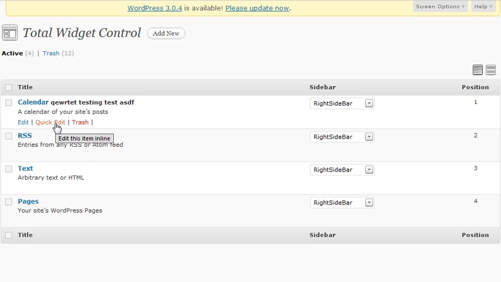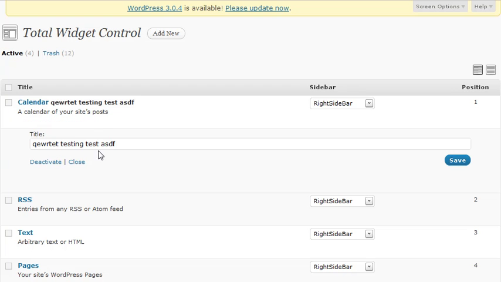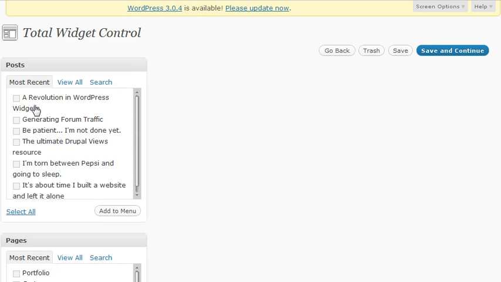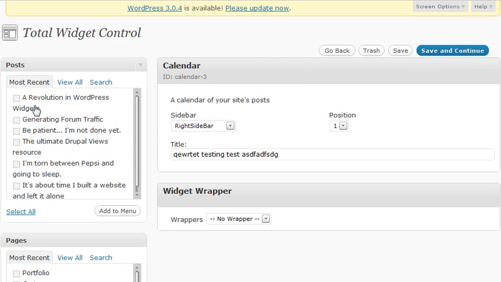Not only that, but I still have the quick edit ability to simply click and define more information about my sidebar. Now, to get really in depth with these relationships, I'm going to go ahead and click on this widget in order to edit it. You can see now that we have a full page that's dedicated to the editing of this single widget. Over here on the right hand side, you'll notice that this is the standard fields for the calendar management. We also have the sidebar and the position for you to choose from here.